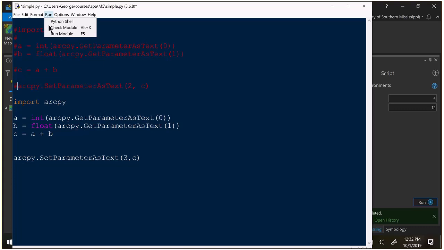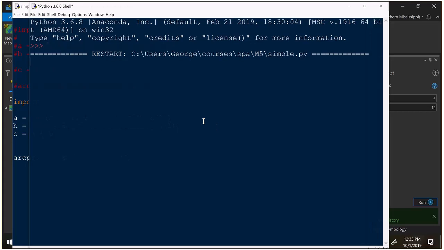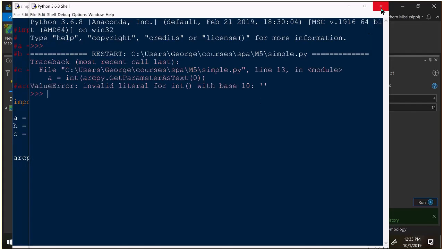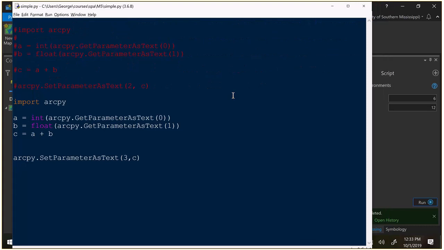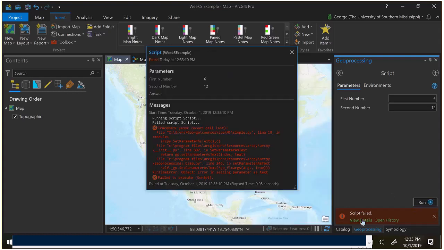You can't read the red. That's commented out now. That's my code. Oops, I ran it from here, which I shouldn't have. Okay, so I'm going to run it from here. So the script failed. Is this what you got? Yeah. Good. So we're in the right place.